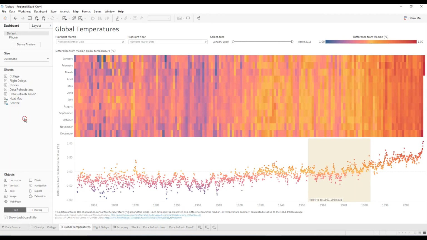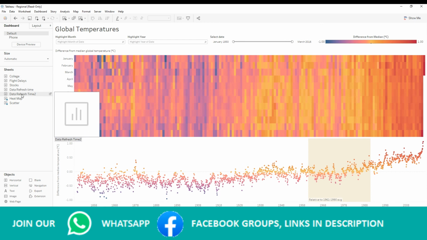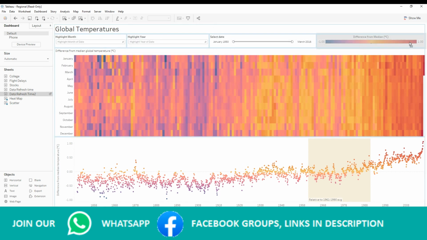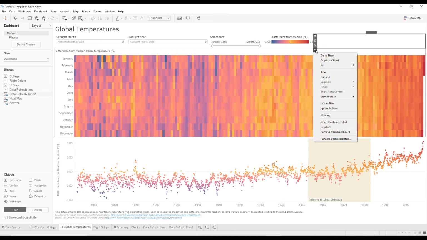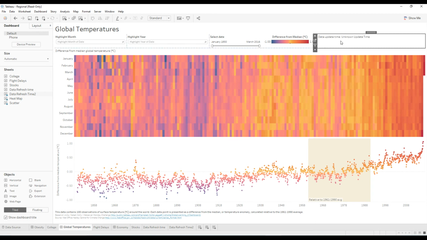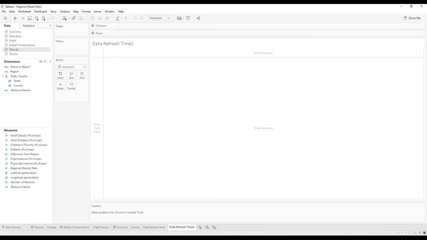Go to your dashboard, drag the new sheet, right click and hide the title, click on the down arrow and select caption. So now you have the caption, but it's saying unknown update date time because there is no field that we are using from this data source.